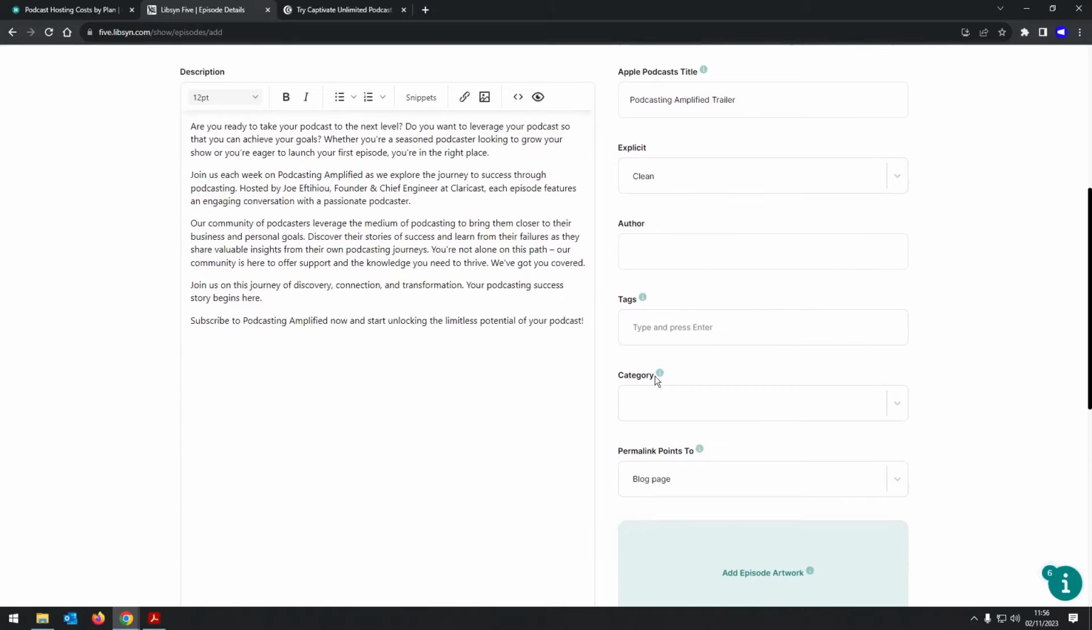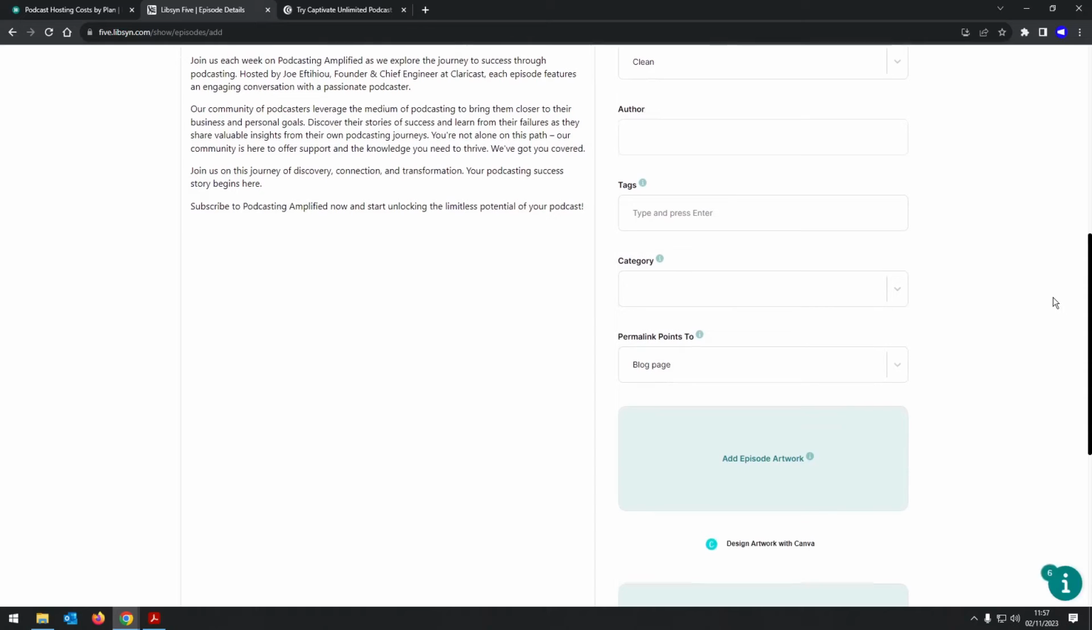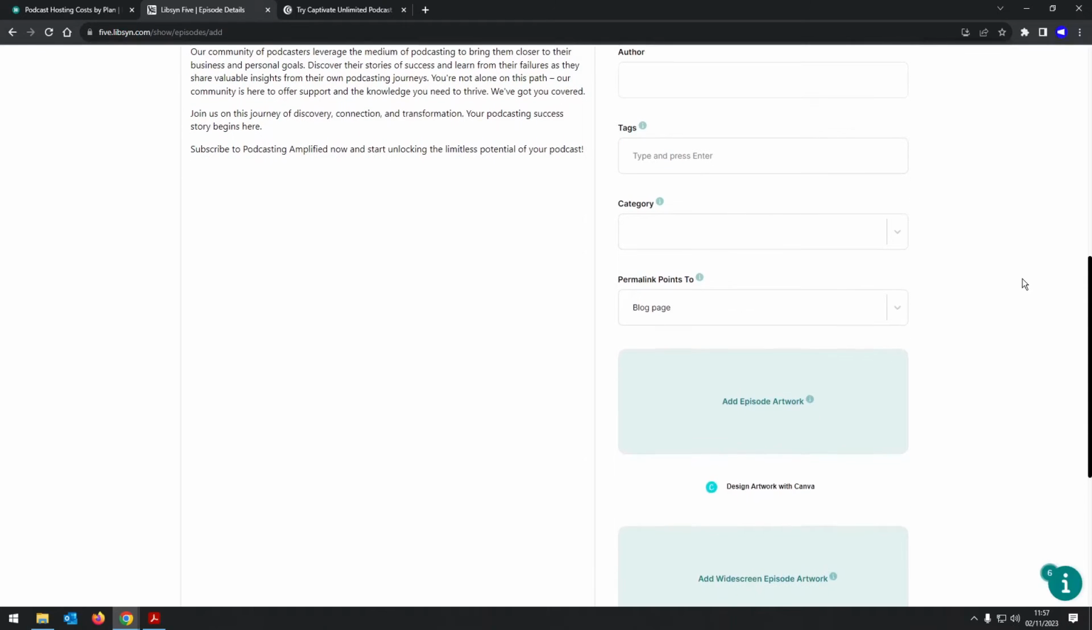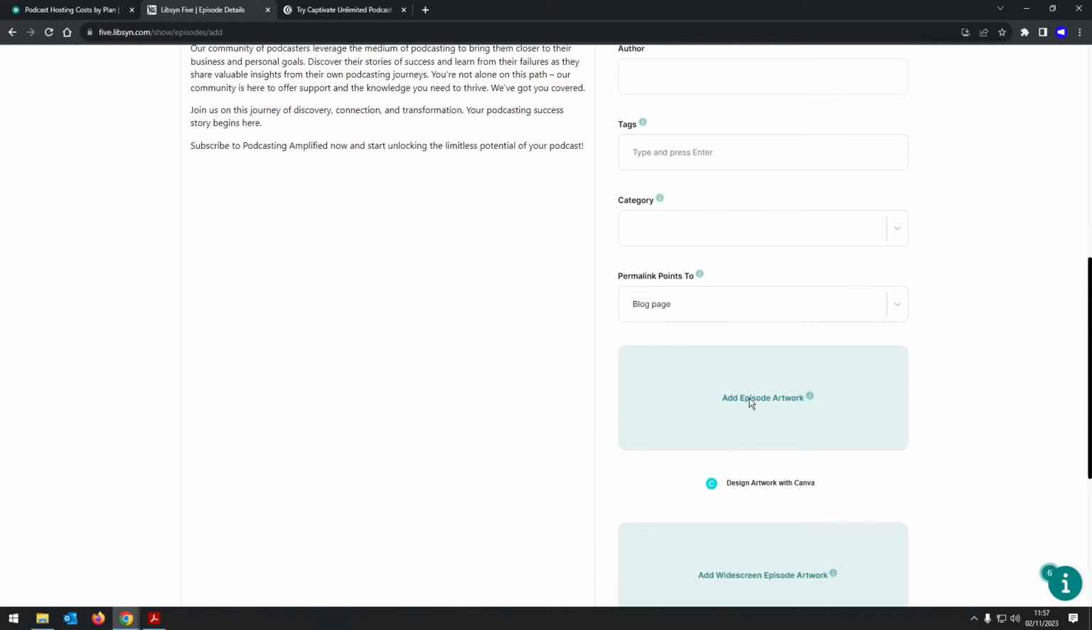This information I don't need to fill in because it's going to use the defaults that we set in the previous step. So tags, that's only for YouTube, and I'm not uploading directly to YouTube from Libsyn. I'm doing that manually. Category, author, they're all just going to be set from the default. For the trailer, I'm going to be using the default episode artwork.